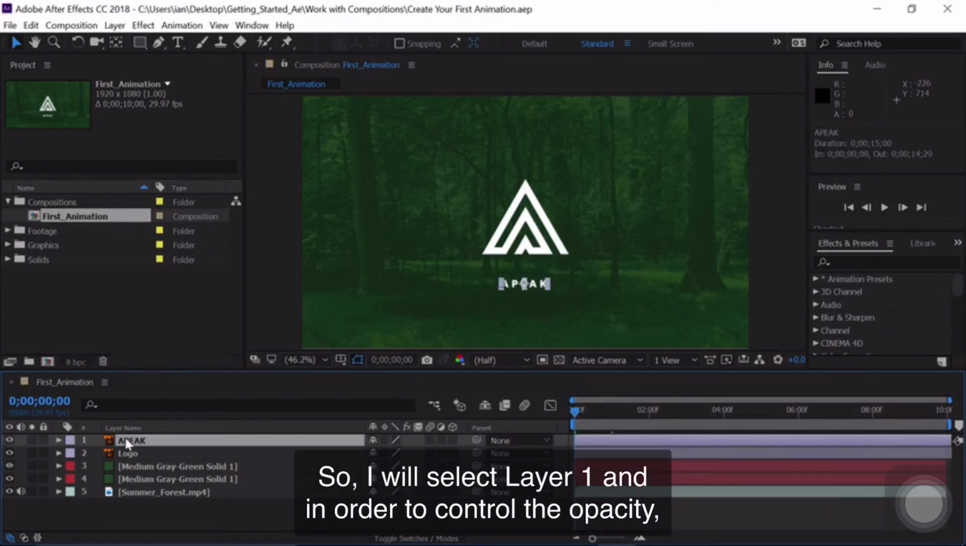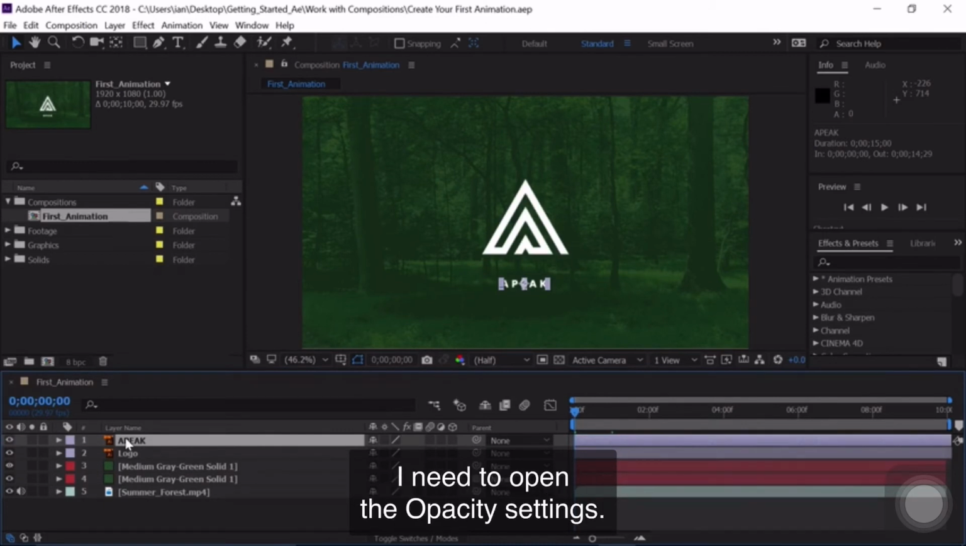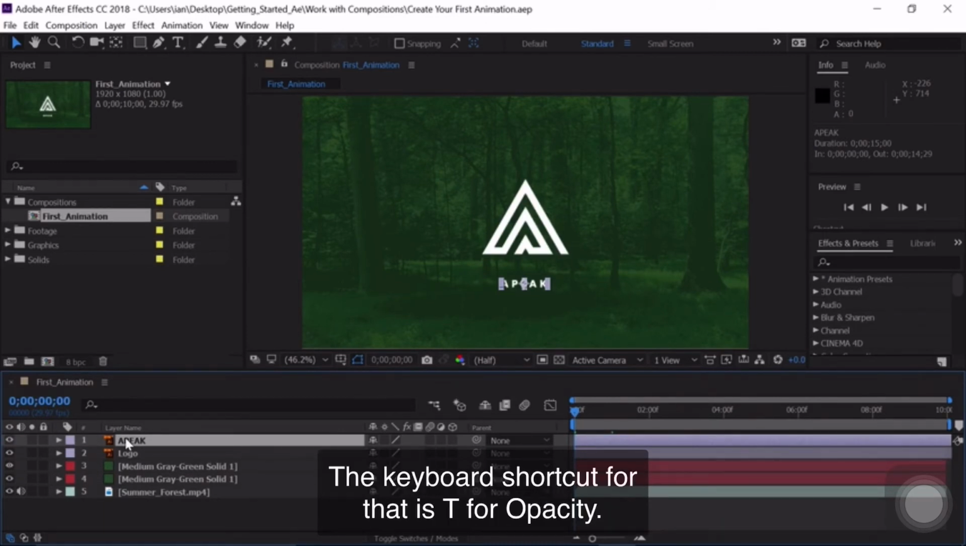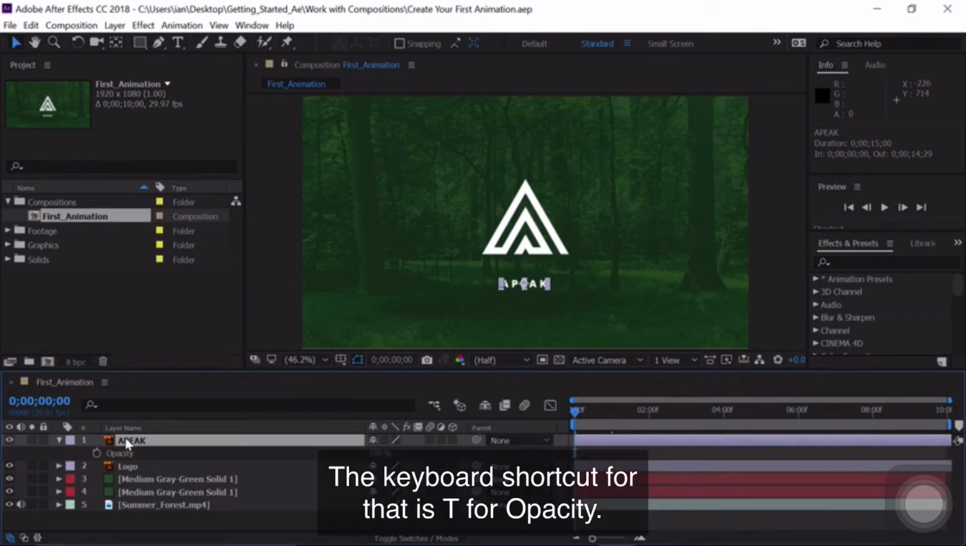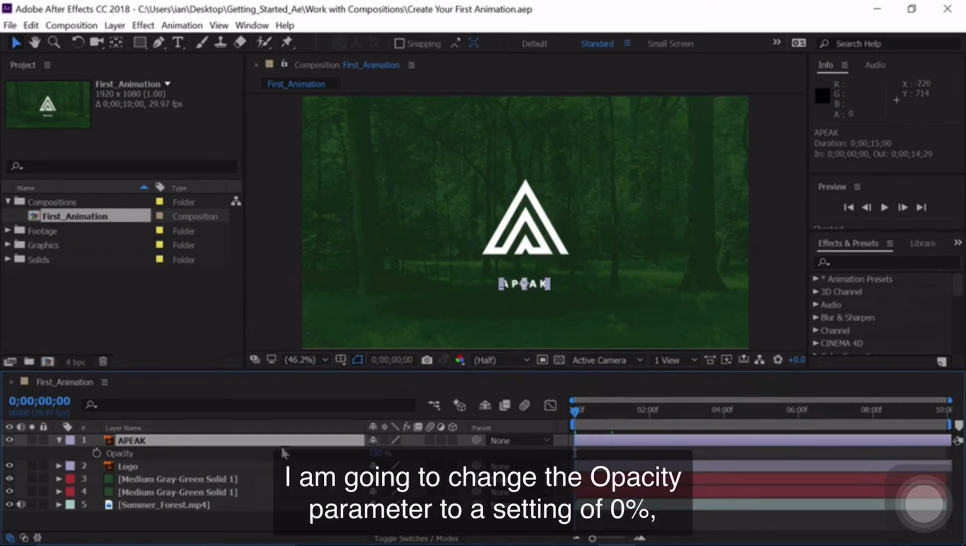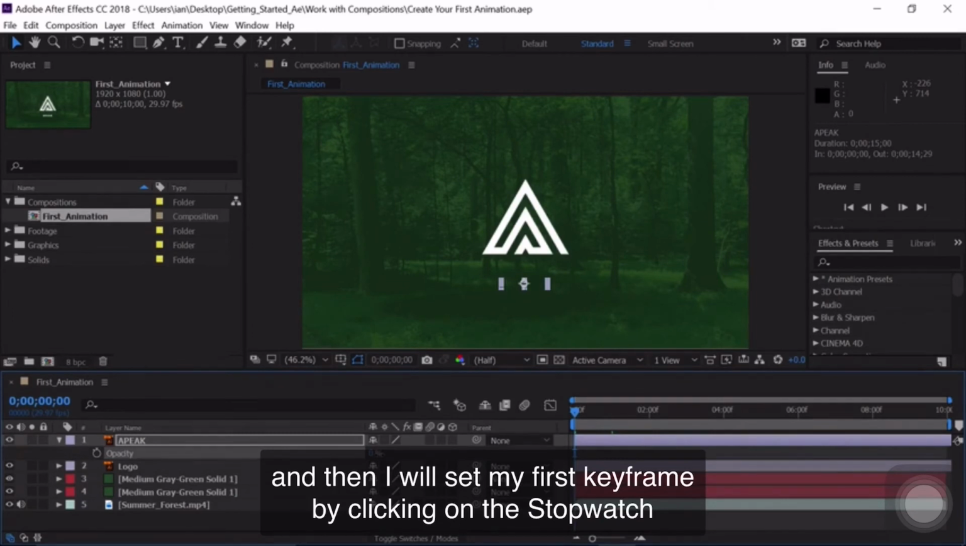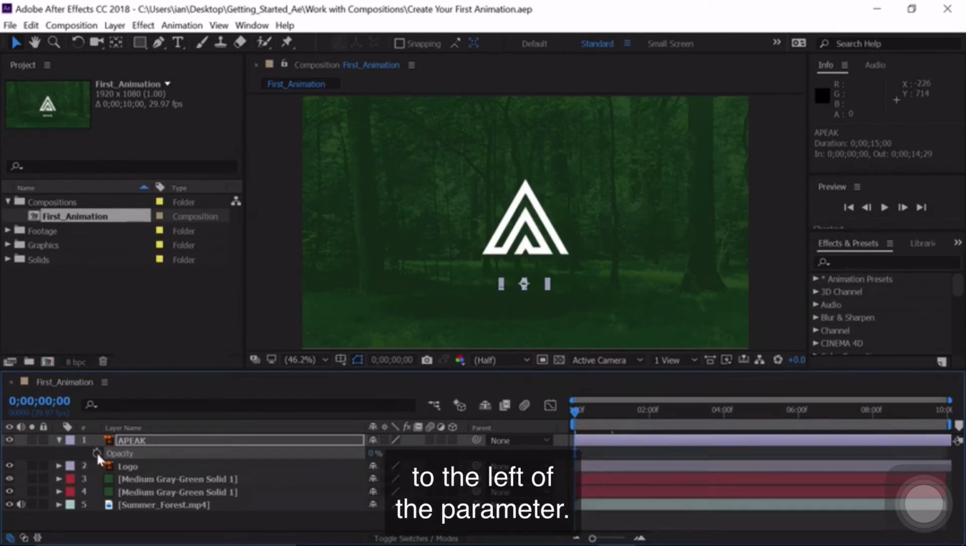So I'll select layer 1, and in order to control the opacity, I need to open the opacity settings. The keyboard shortcut for that is T for opacity. Since I want this to fade up from 0, I'm going to change the opacity parameter to a setting of 0, and then I'll set my first keyframe by clicking on the stopwatch to the left of the parameter.